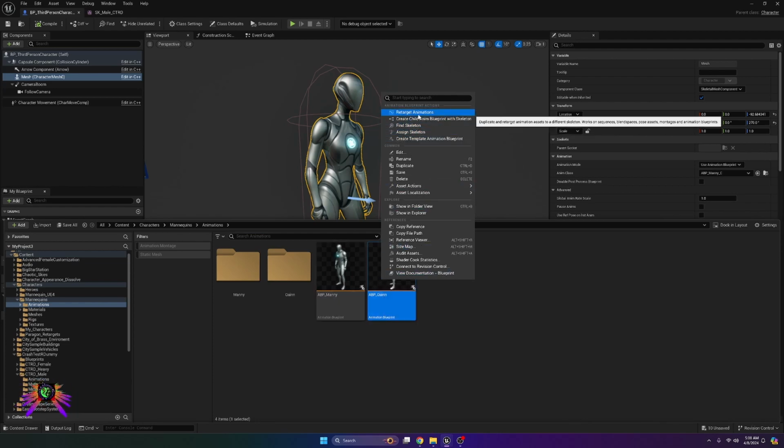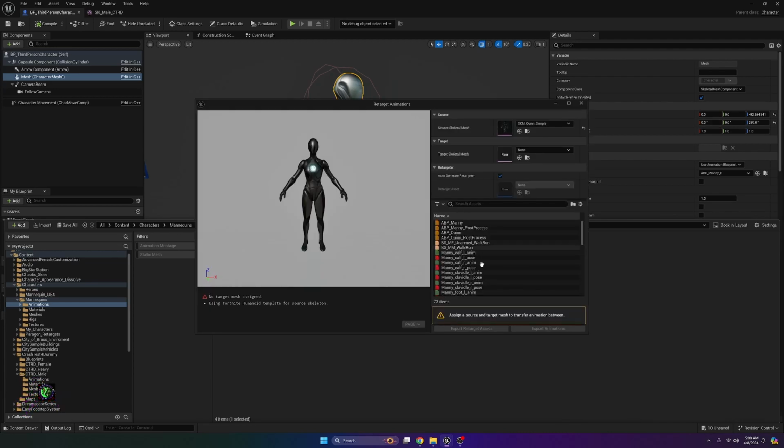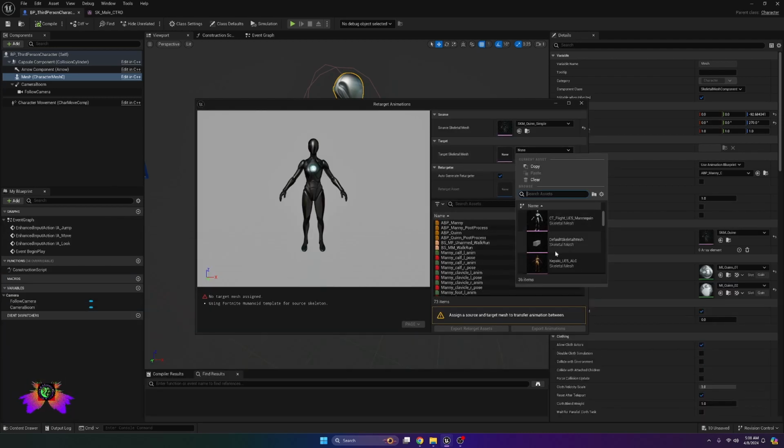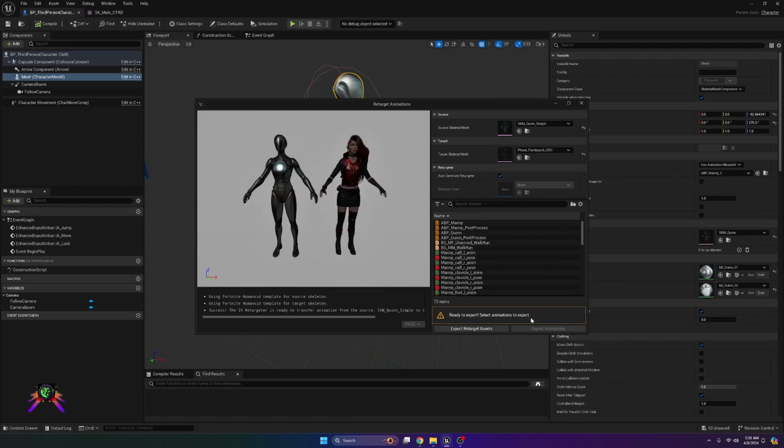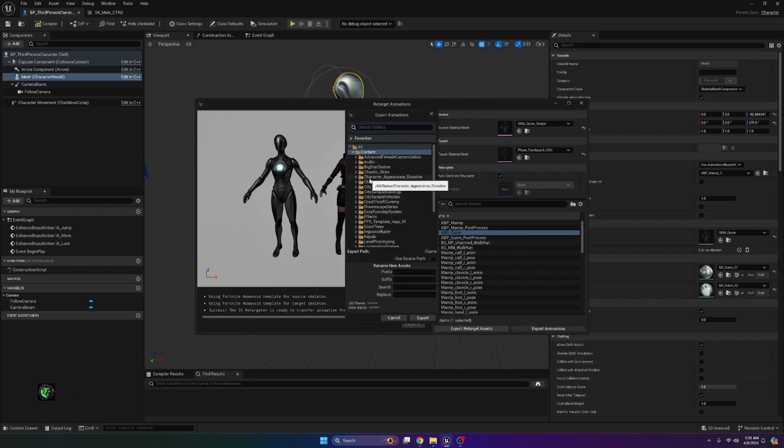So I'm going to go ahead and retarget the Quinn version. And we're going to go ahead and pick phase again. All right. And we're going to see it says ready to export. So all I have to do is pick Quinn. All right. And then I can do the same exact thing. Say export. And what I'm going to do is put them in the same folder, Paragon phase. And we'll put this to retargets. And it doesn't matter.